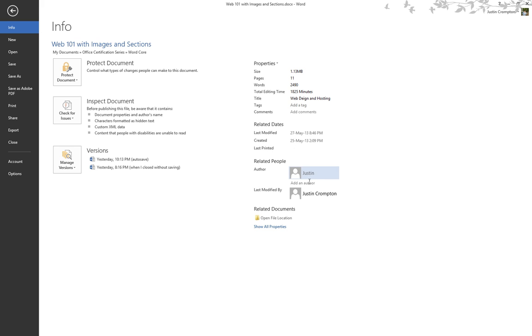Now last modified and created, obviously you can't. Last printed, you can't. The author is who authored this document, and then whoever last modified. If you're doing collaboration, this is useful to know who's the last person that actually opened this document. Now with Office 2013 we have various options here for contacting people if we have other Microsoft services installed, such as Lync or Outlook. I don't have Outlook or Lync installed on this machine.